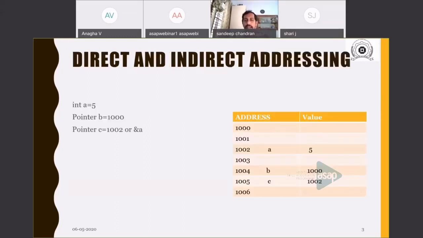Let's see an example. I have a variable int a = 5. You're declaring a variable a = 5. What happens in the memory is that memory will have some address locations. If I declare int a = 5, a will be pointing to some memory location, and suppose the memory location is 1002. The value 5 will be stored in that address.